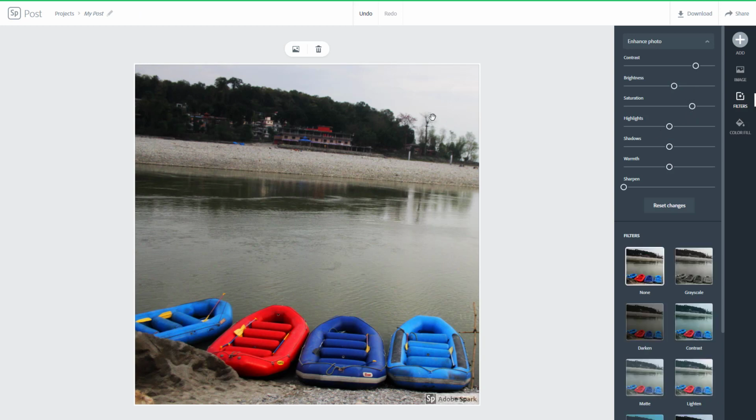You can work around with the highlights. That is the bright part of the picture. So I can increase the highlights. So you can see the bright part is affected. And if I were to decrease the highlights, the bright part is darkened out. You work with the shadows. Shadows is the dark part of the picture. So I increase the shadows. You can see that the dark part of the picture actually increases.